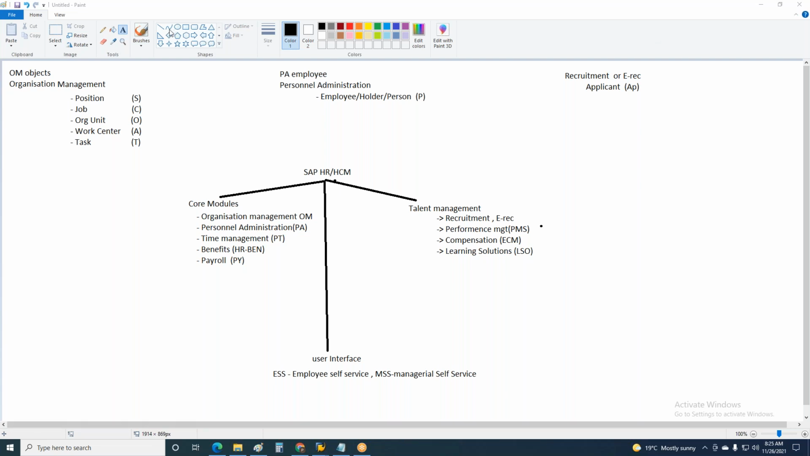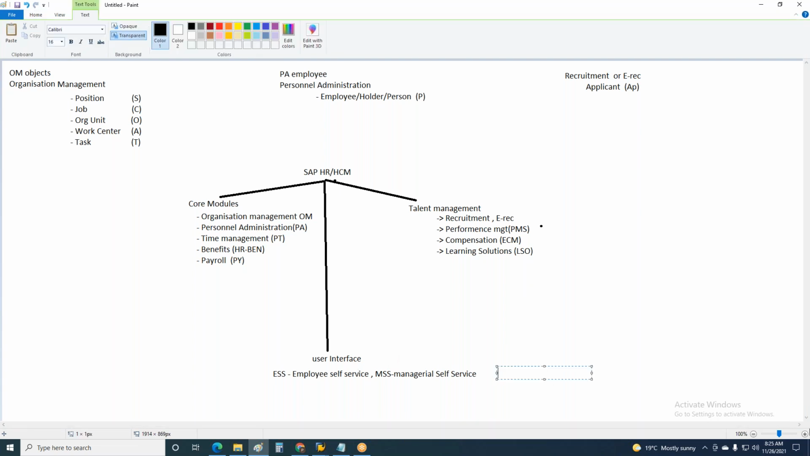So we have ESS, MSS. Keep yourself on mute. There's a lot of noise.